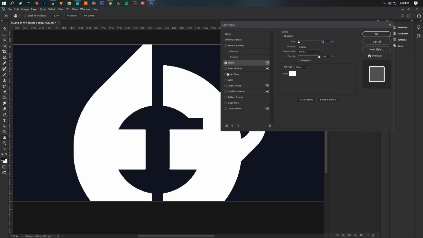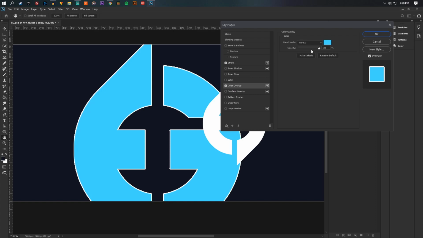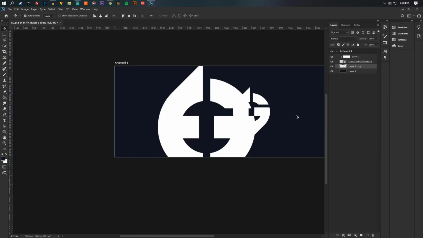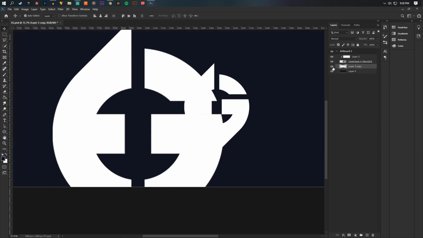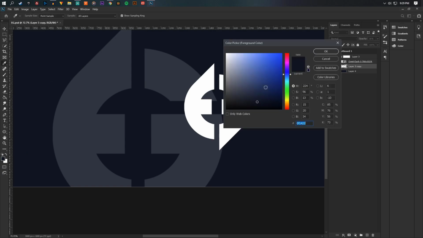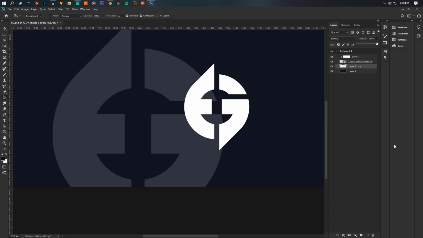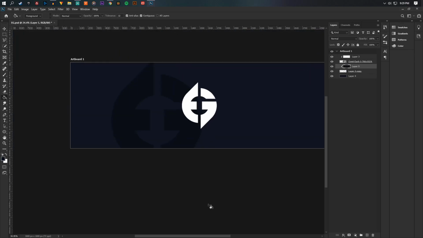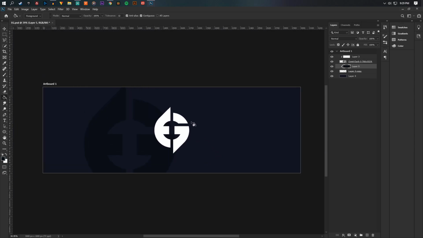And then I'm trying to figure out what was the way I did this before. Can't remember. Okay, I'm going to just turn this down for now. So I'm going to grab a darker version of this color and use that to fill this. Alright, so now we have that.